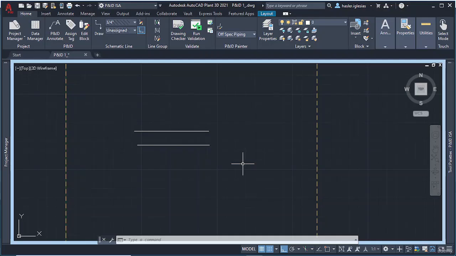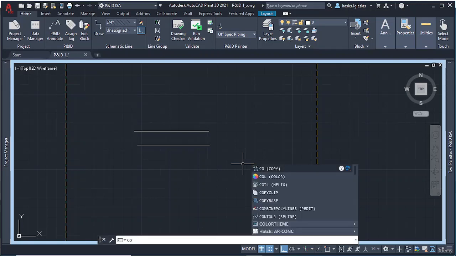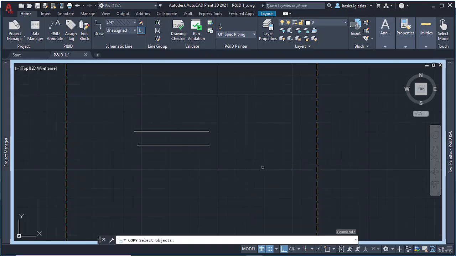Well, this happens with some commands, not with all commands. We have these shortened commands for the most used, and we'll have to write the full commands in some cases. Let's see, for example, copy. The command is copy, but I can write it just CO, and there you have copy. And I follow the instructions. Now the instructions are not in my cursor, but here in the command box.